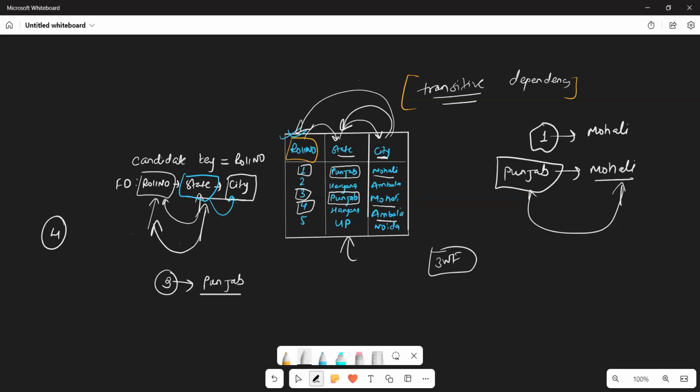Yeah, derived and transitive are the same. Yes, roll number is the primary key. Here I have written candidate key, which means the primary key itself. Yeah, it's a very simple math equation. You are right: if A is equal to B and B is equal to C, then C is also equal to A. That means if A depends on B and B depends on C, then C also depends on A.